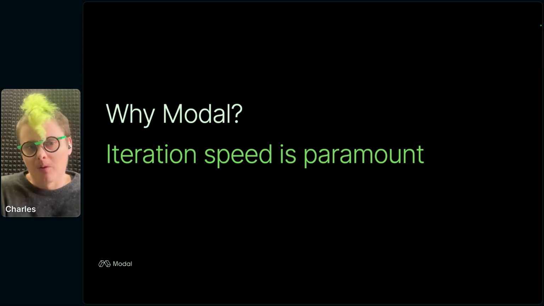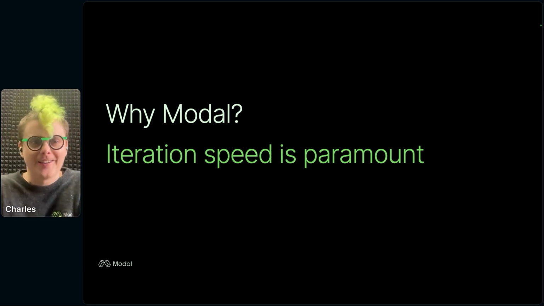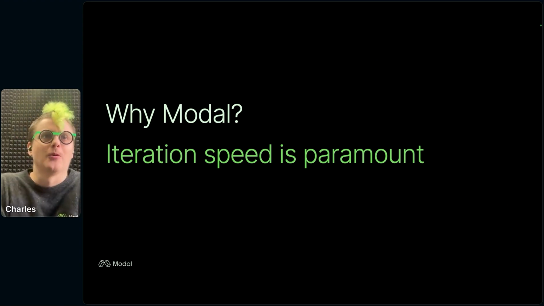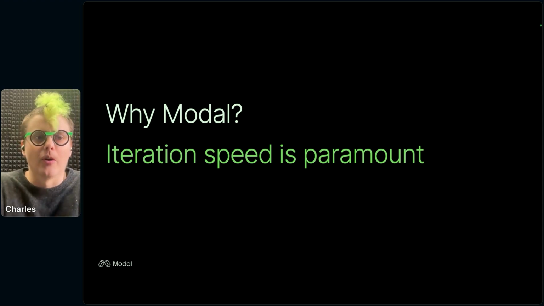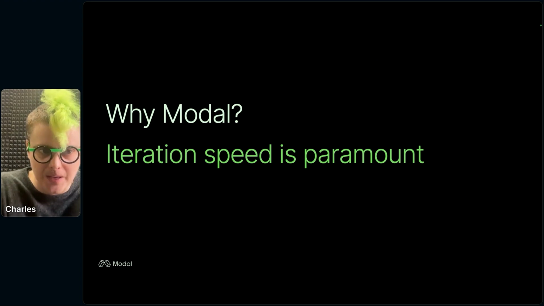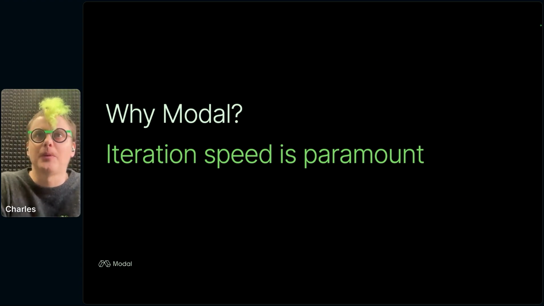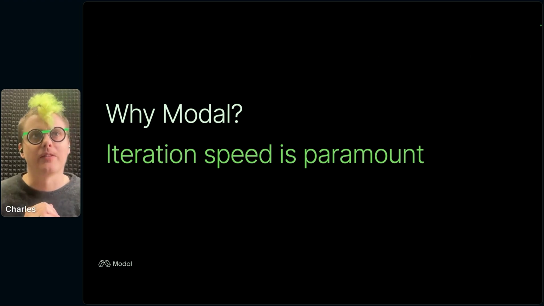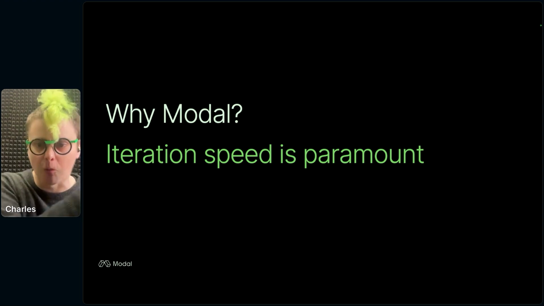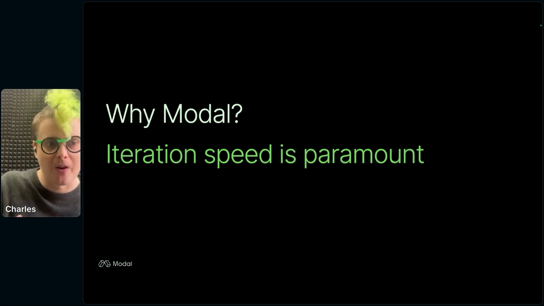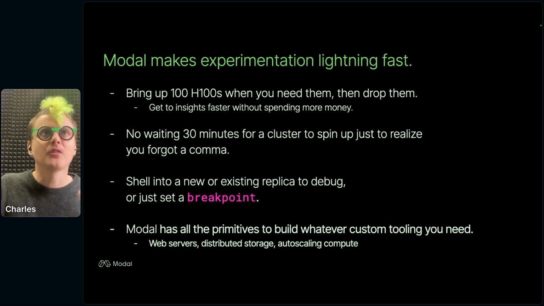And so why would Modal, this serverless infrastructure platform that helps you get H100s really fast, be important for MLOps? I think the answer is that Modal is designed for really fast iteration speed, and iteration speed is the name of the game with these loops of continual improvement. Iteration speed has been one of the critical problems with many MLOps tools. So Modal makes experimentation lightning fast.